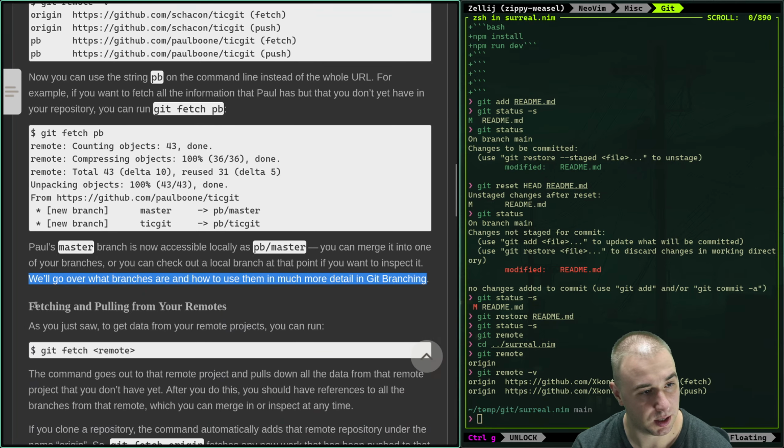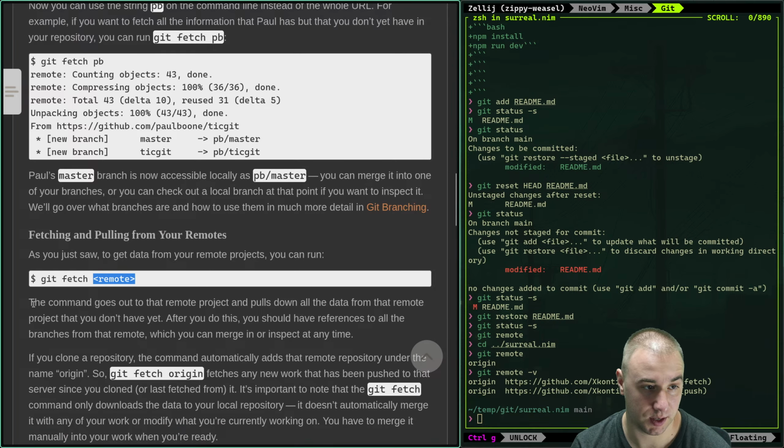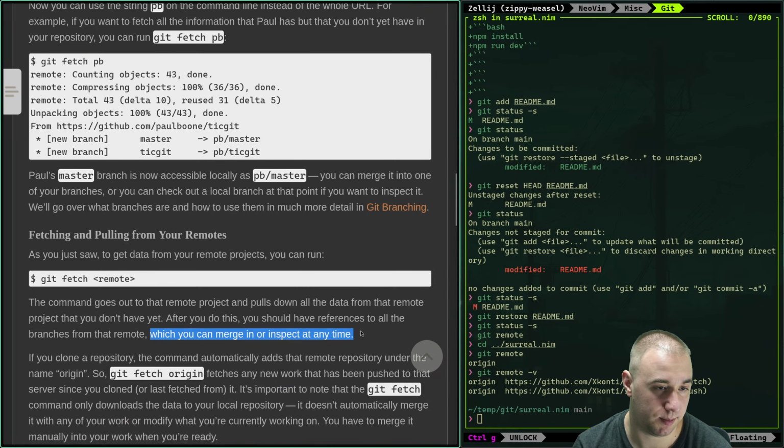All right. So fetching and pulling from your remotes. As you just saw, to get data from your remote projects, you can run git fetch and a remote. The command goes out to that remote project and pulls down all the data from that remote project that you don't have yet. After you do this, you should have references to all the branches from that remote, which you can merge in or inspect at any time. Okay?